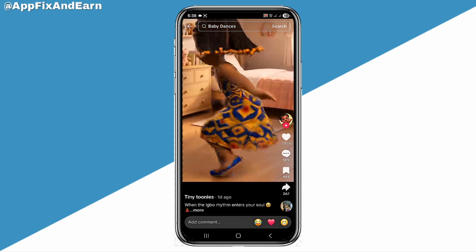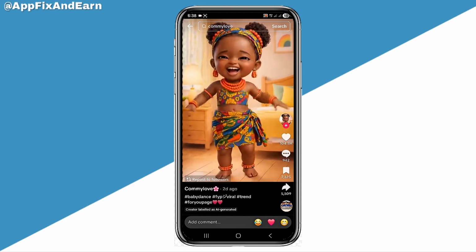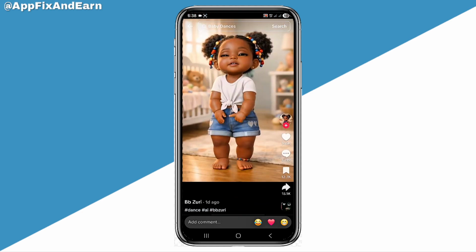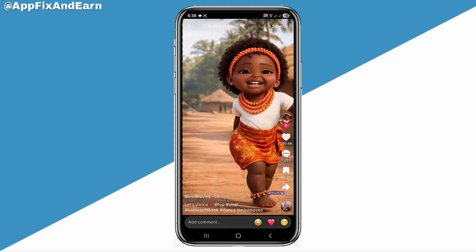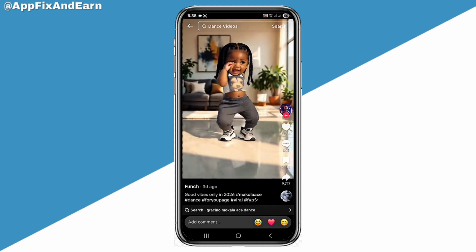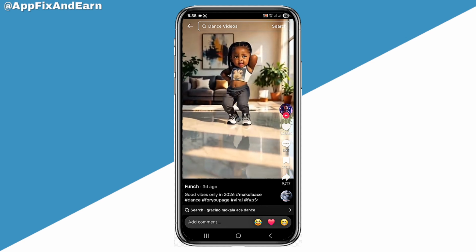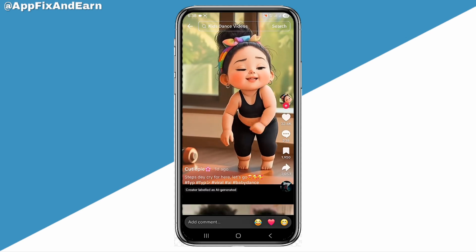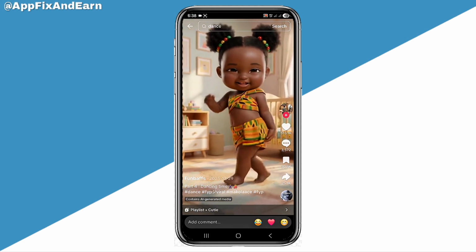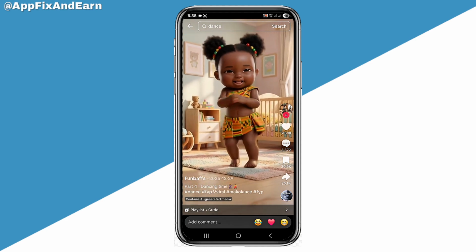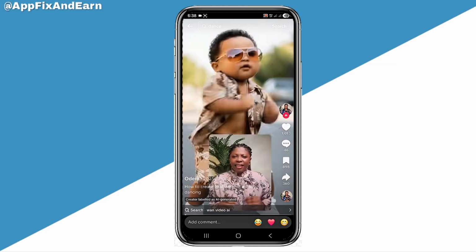So you must have seen some AI baby trending videos like this, which are currently trending on TikTok, and you might be wondering how it is being done. A lot of people are actually making money from it as well, from monetized TikTok accounts. So in this video, I'm going to be showing you how to create AI dancing baby videos for the viral music trend. So let's dive right into the video.